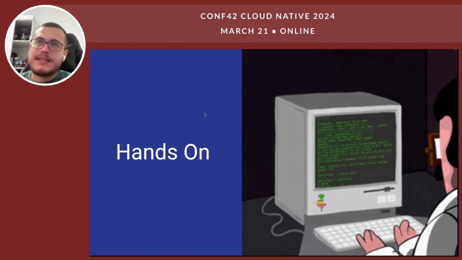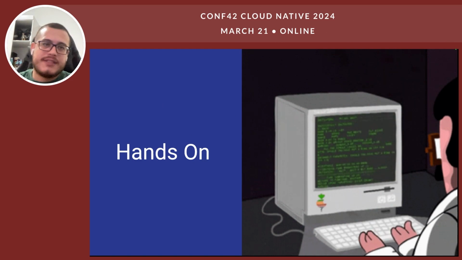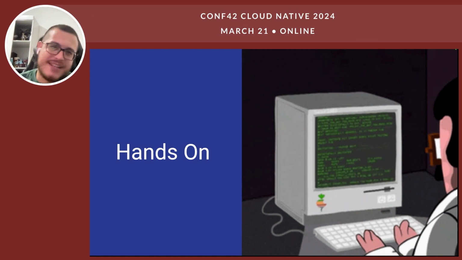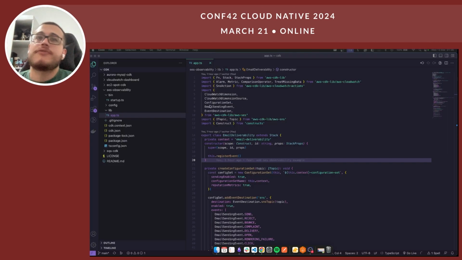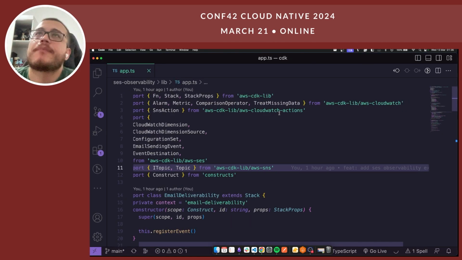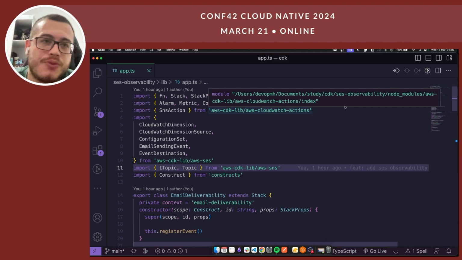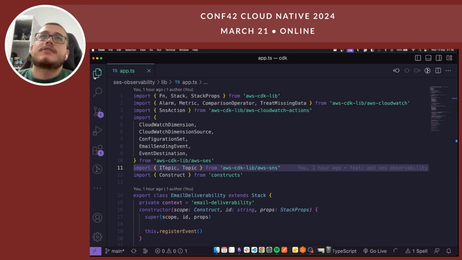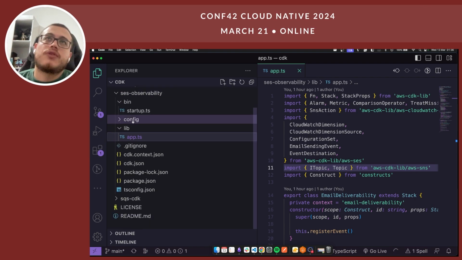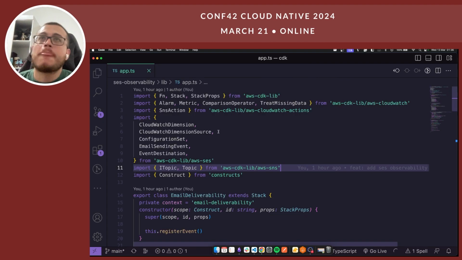So let's get hands on, because in this talk we're going to get our hands dirty. Here we have the code. Let me zoom in here. Okay, I think it's better to read now. Here we have basically an initial structure. I'm going to share with you on GitHub this structure about CDK and how you can configure that.